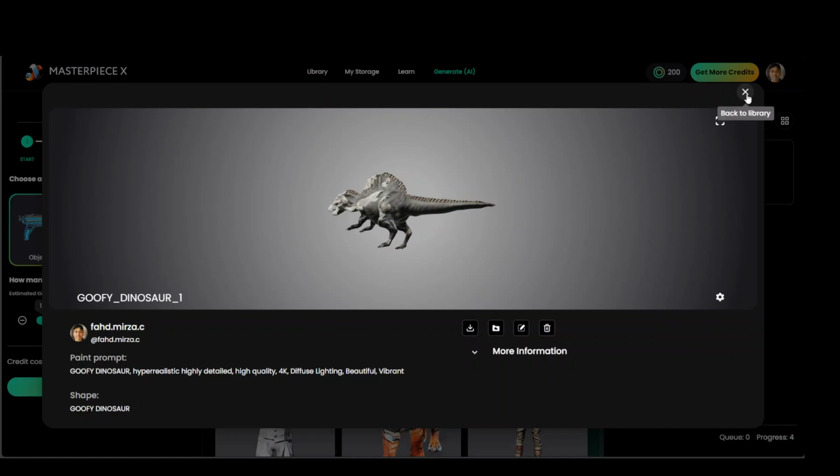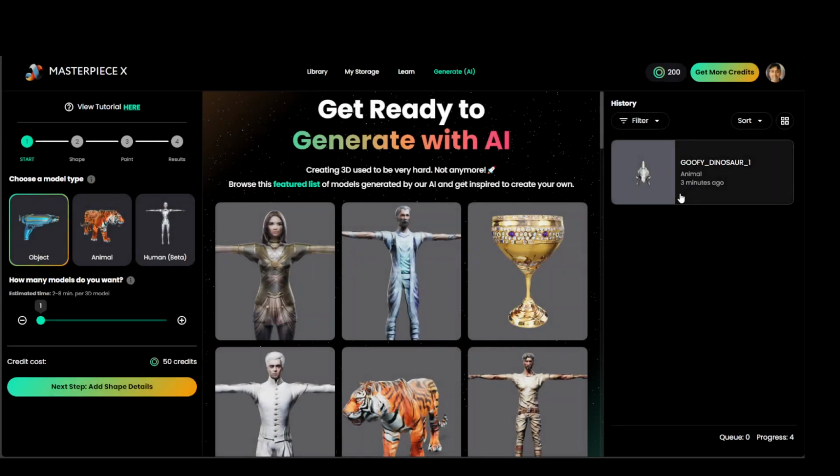Okay, let's go back and check a few more things on this. You can see that at the top I have 200 credits and you can buy more if you want, but I think for now I'm happy with it. Also remember that after 20 days this image is going to disappear from here. Okay, now let's create a human.